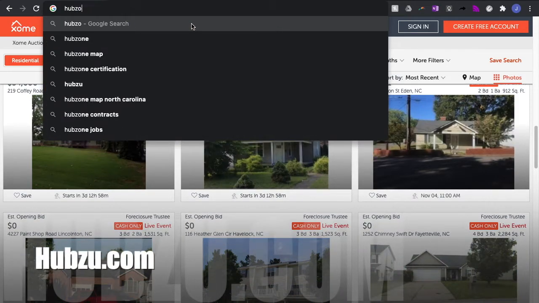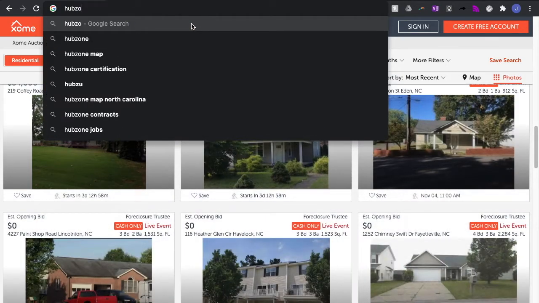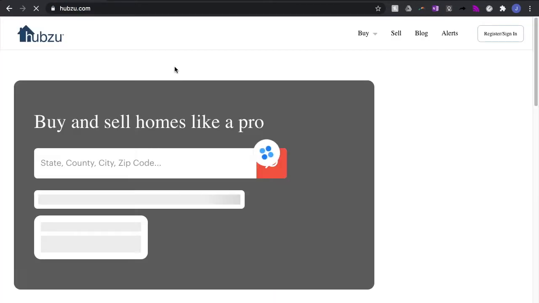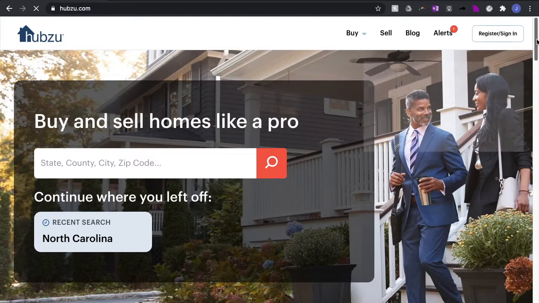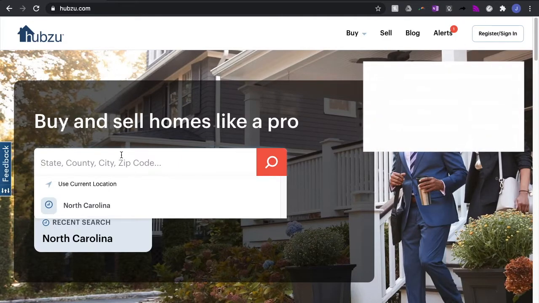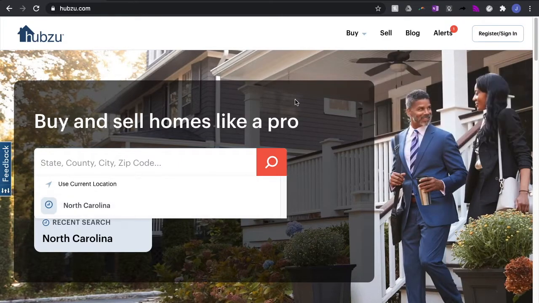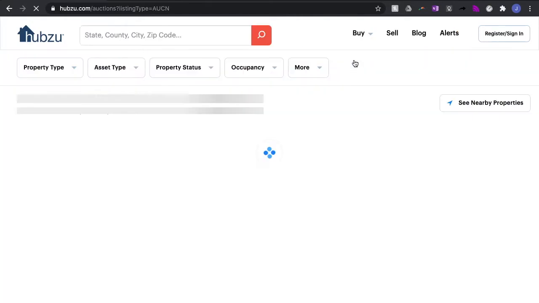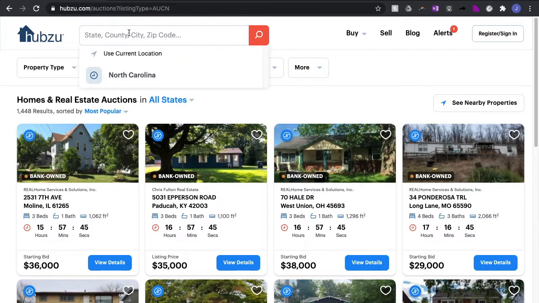Hubzu.com is another listing website for foreclosures. They do a lot of bank-owned properties, I've found, and do a lot of timed auctions, so to speak. And they also have a traditional kind of MLS feature as well. I've got to make sure I'm going to the right thing. There we go. Bank-owned, non-bank-owned foreclosed homes. Let's just do all auctions, and we'll do North Carolina again.